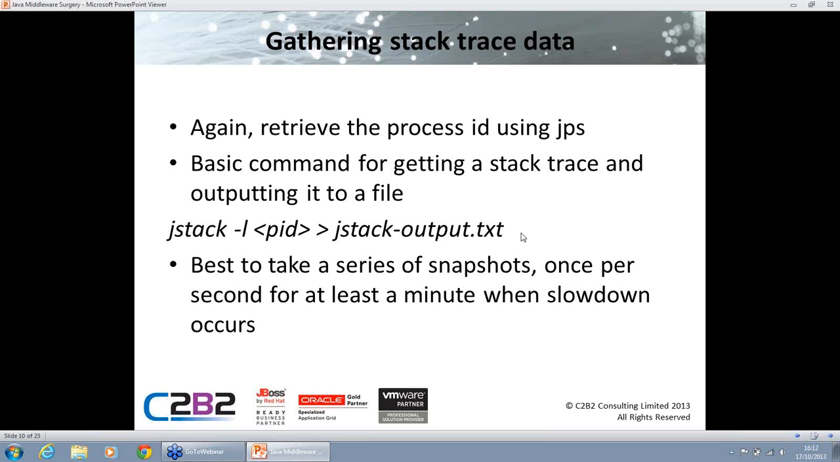It's usually best to take a series of snapshots as opposed to just one. We find one per second for at least a minute when the slowdown occurs gives you a good overview of what's going on under the covers.